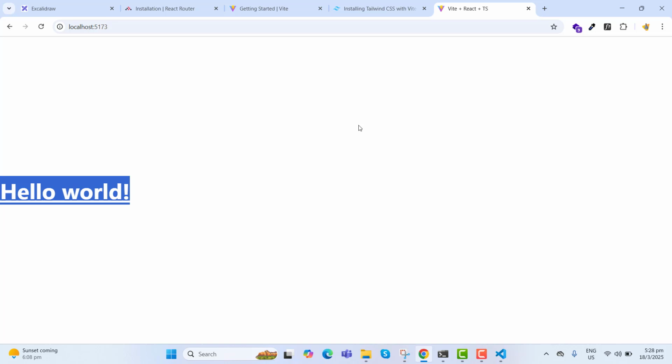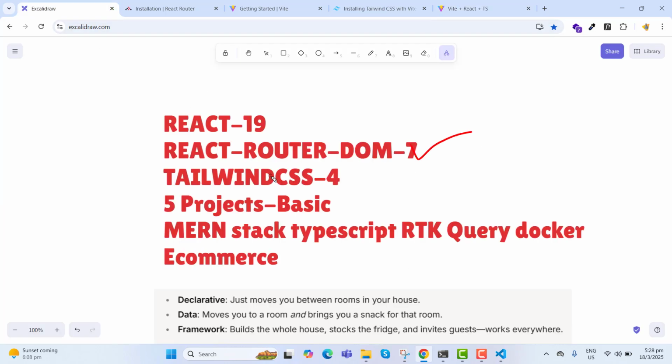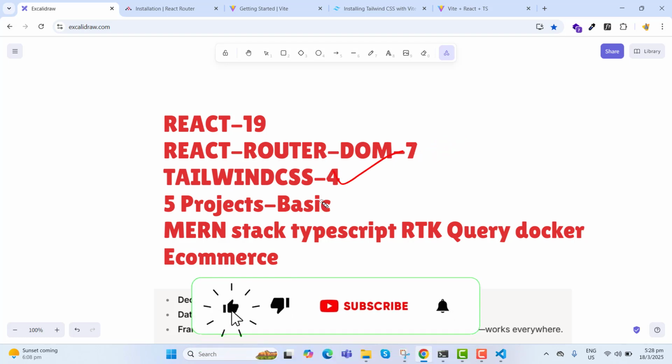So our initial setup is done with React 19, React Router DOM version 7, and Tailwind 4, and you will get everything.